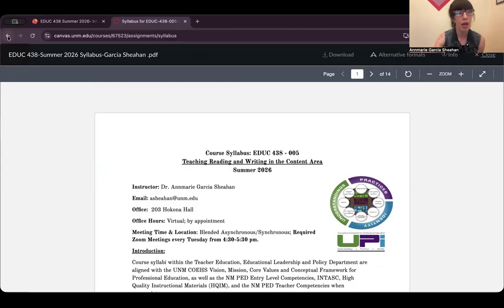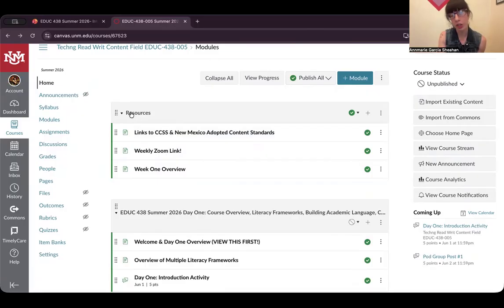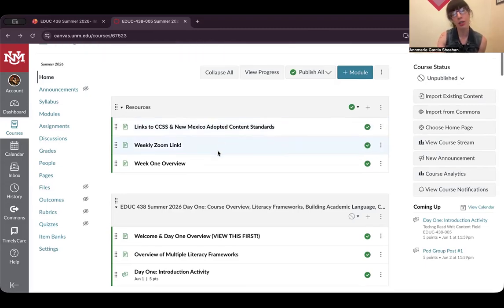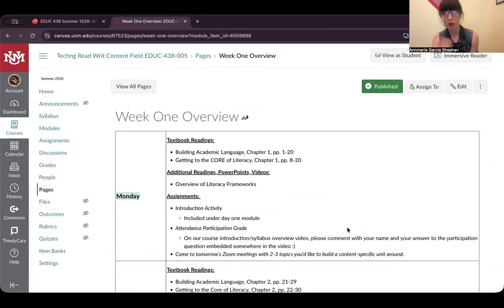But for now, I want to talk about our objectives for day 1 of this course. And I also kind of want to walk us through our Canvas page as well. So you notice that from home, I'm going to go to modules. Okay. Our modules, you'll see a resource module here. This is going to have links to the Common Core State Standards and to the New Mexico Adopted Content Standards, which we'll be using. It also is going to have our weekly Zoom link, and all of your weekly overviews will be on here. So I have the week 1 overview up already.